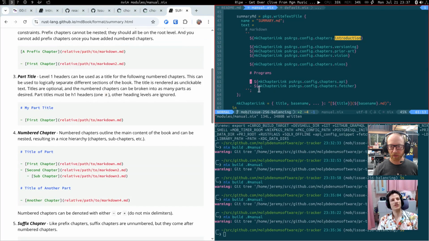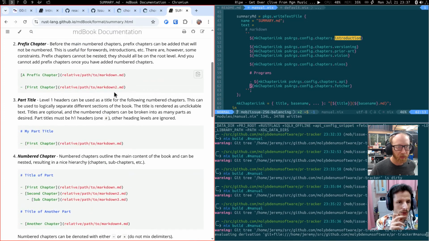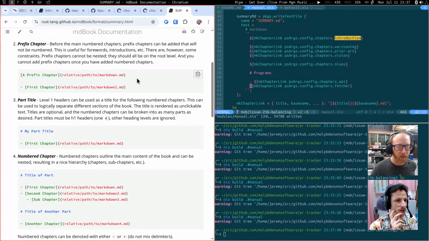What does prefix chapters say? They should all be on the root level, and you cannot add prefix chapters once you have added numbered chapters. There it is.